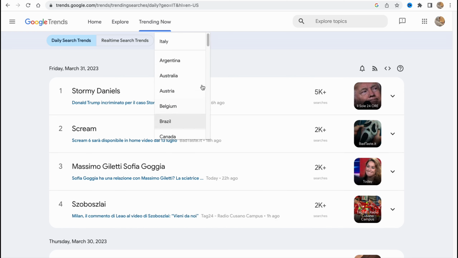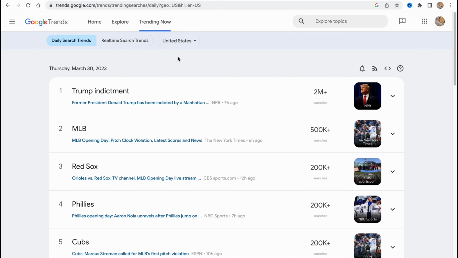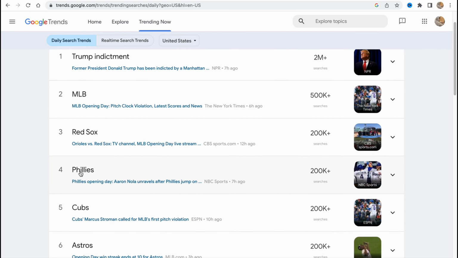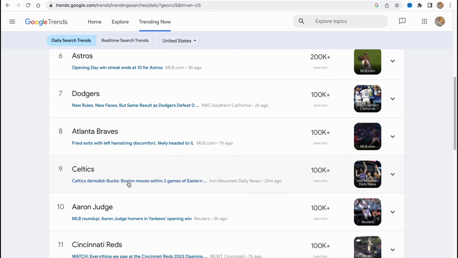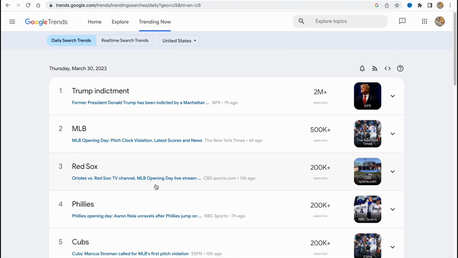Let's try to explore what is popular in the United States maybe. Let's try to find United States here, and Trump indictment, MLB, Red Sox, Phillies, Cubs, and so on. So it's also pretty helpful if we need to find some popular topics right now in the necessary country.